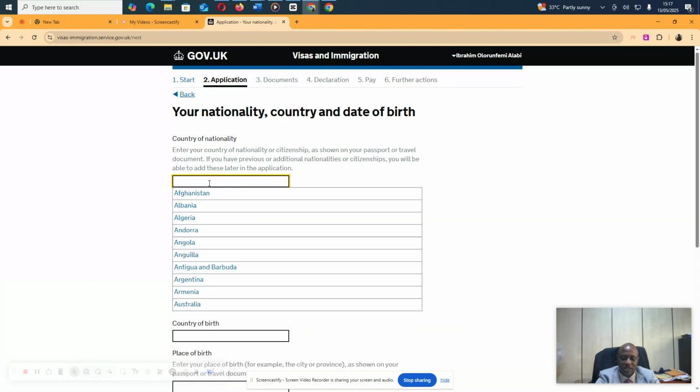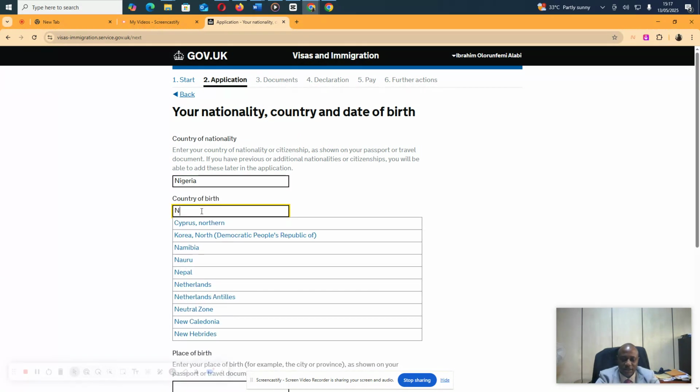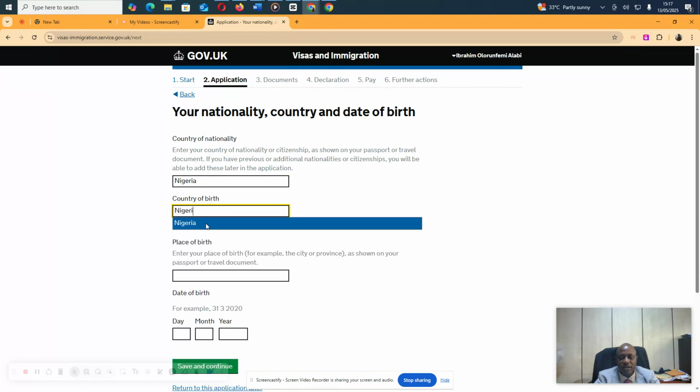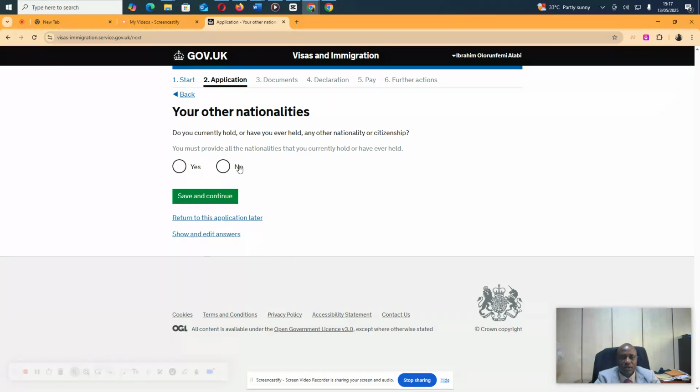Okay. Country of nationality, Nigeria. Country of birth, Nigeria. Place of birth, Ikeja. Date of birth, 07/11/1979. Do I have other nationalities? For those of you that might have dual citizenship or dual nationality, pick yes, but for me, no.